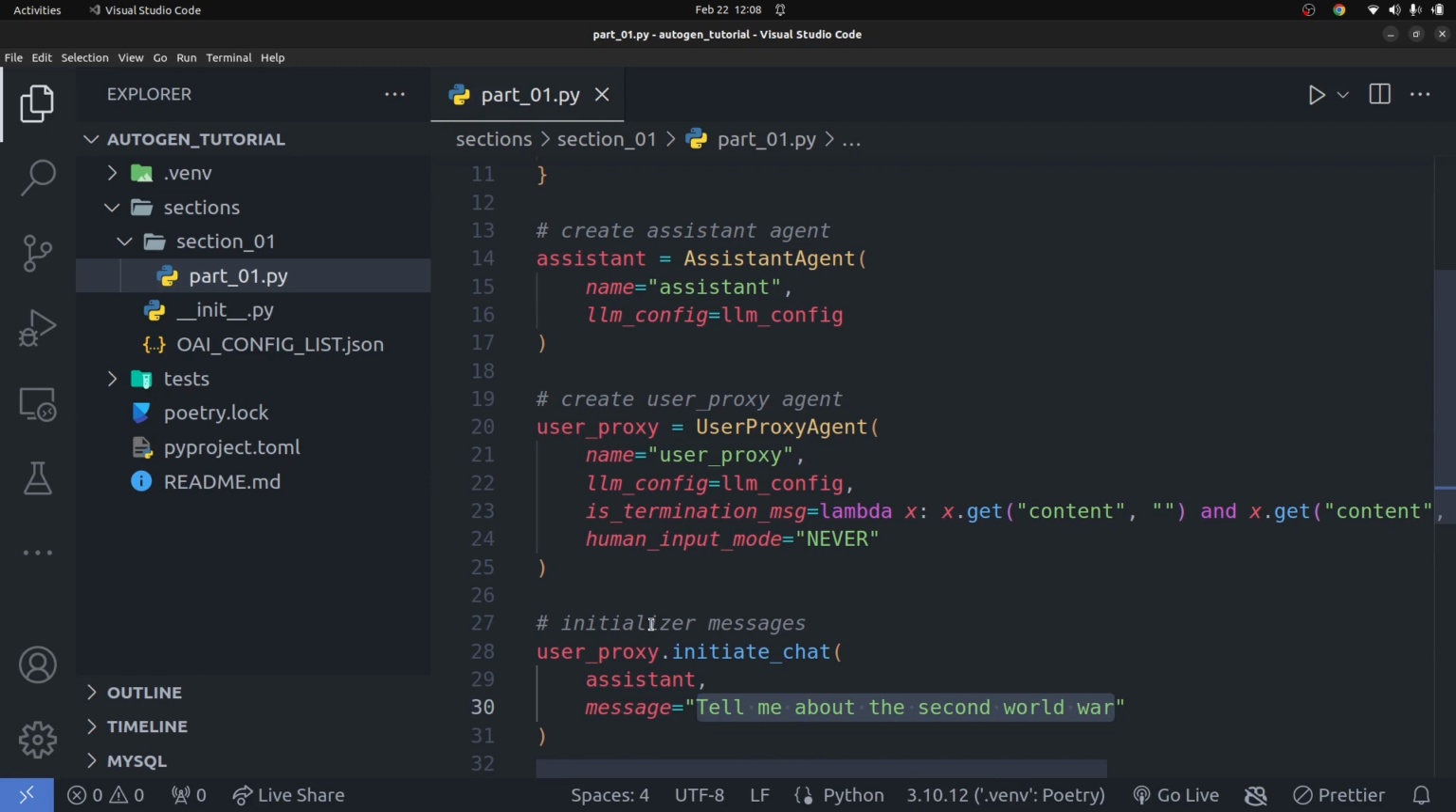So that's basically user proxy dot initiate chat, and you pass in the recipient, which is going to be the assistant, and the message that you want them to have a conversation about. You just told me about the Second World War, or it can be anything that you are interested in. So that's basically how we can have those agents work together.